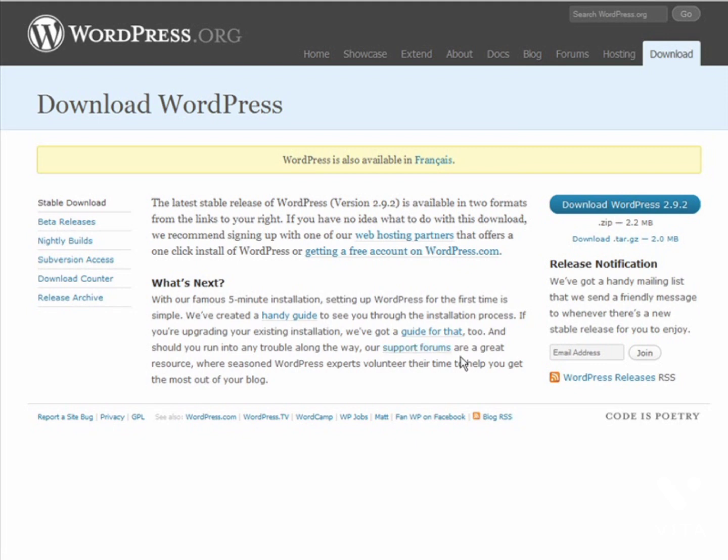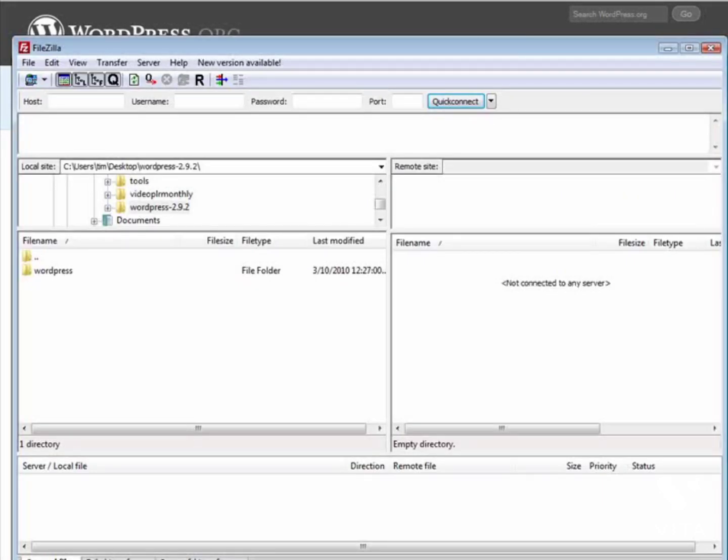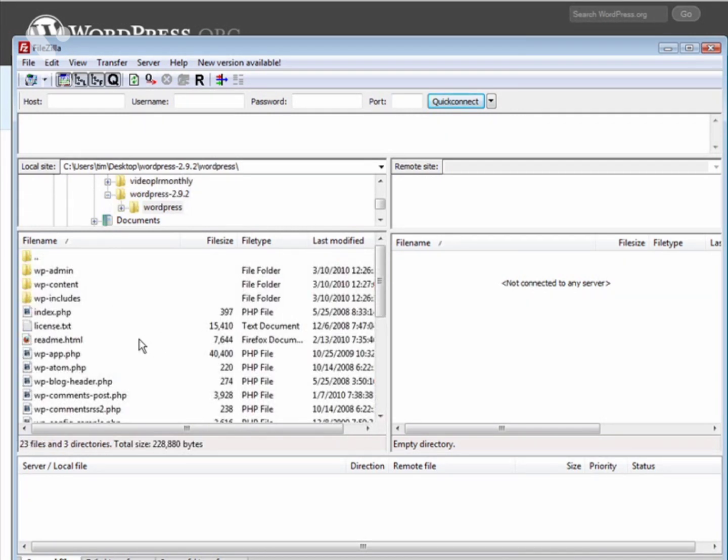To do that, you need what's called an FTP client, and you can get one called FileZilla. Just do a search for FileZilla, download it, and install it. When you bring it up for the first time, this is what you'll see. And there are two windows on here. This is your computer, and this is your server side. And what I've done here is I've positioned myself to where I've unzipped WordPress. So here's our WordPress directory inside there. First we're at WordPress 292. Inside there is WordPress, and inside here are all of our files that we need to upload.